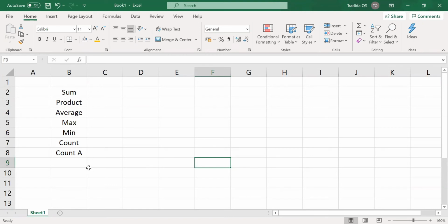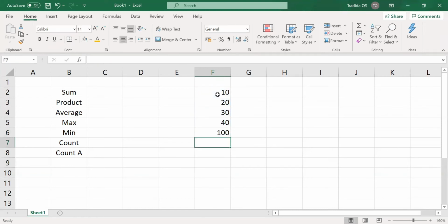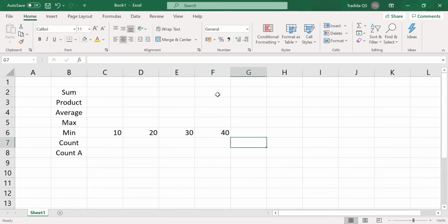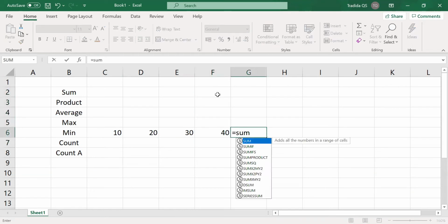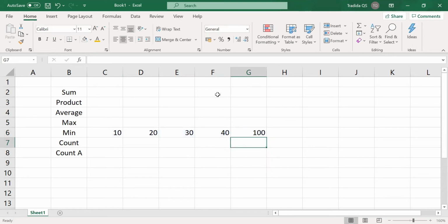All the formulas I am showing here, we can use vertically or horizontally. Like here, say we have 10, 20, 30 and 40. In this cell I can use the formula sum, select the values and close. I will get the result. Or else my data is like this: 10, 20, 30 and 40. Here also I can use the formula sum, bracket, select the values, close, enter. So both ways we can use.